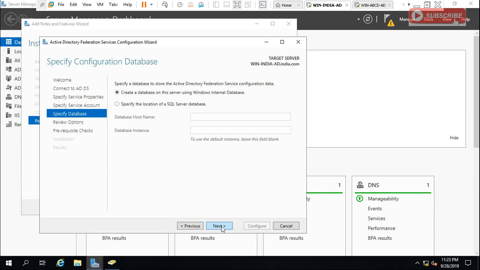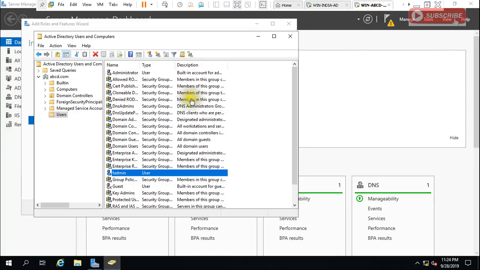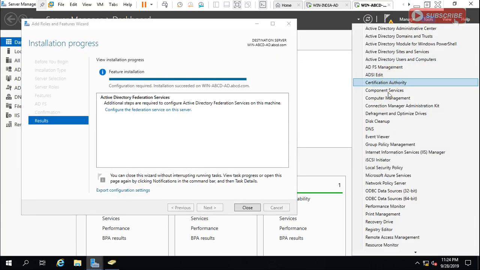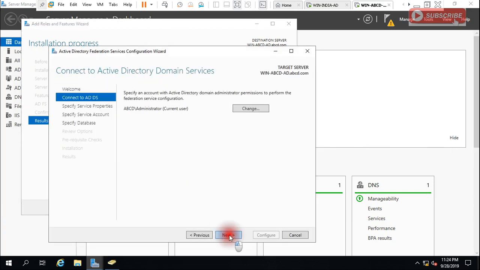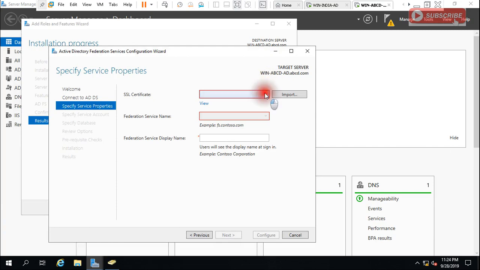So this I'm doing on my india.com, and it is asking for a database. I'm using the internal database only. I don't have any SQL server. So the same we have to do on this other server also. I'm going there directly. So just go to configure federation server here, create new, and here also just select.